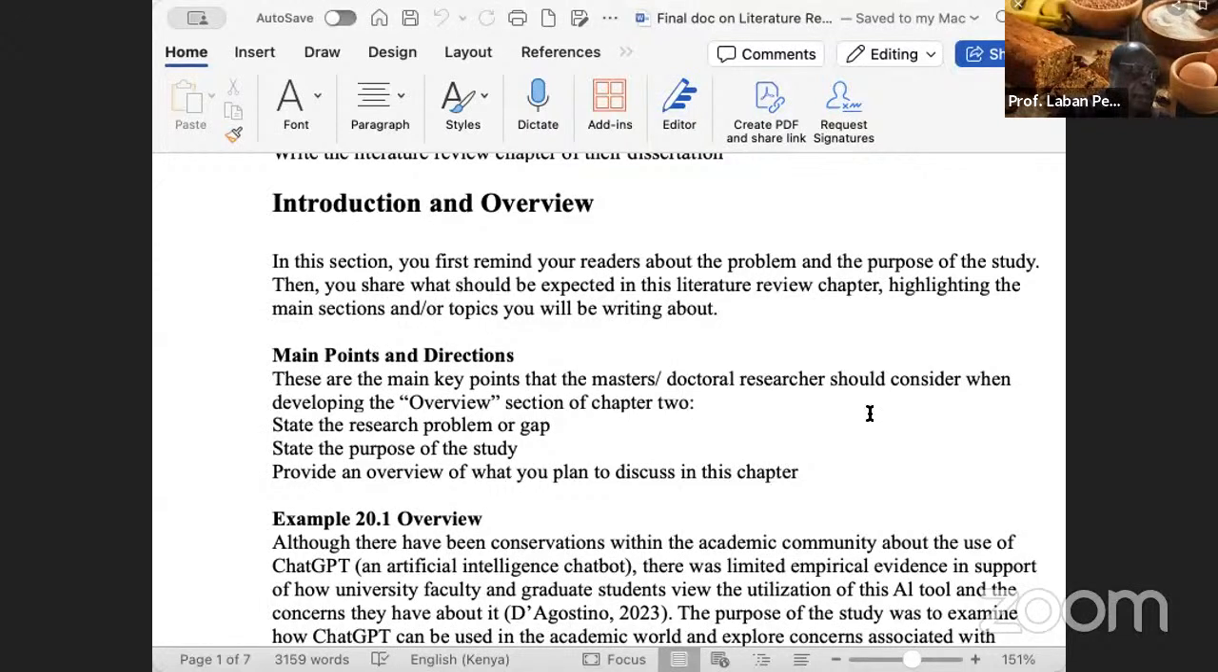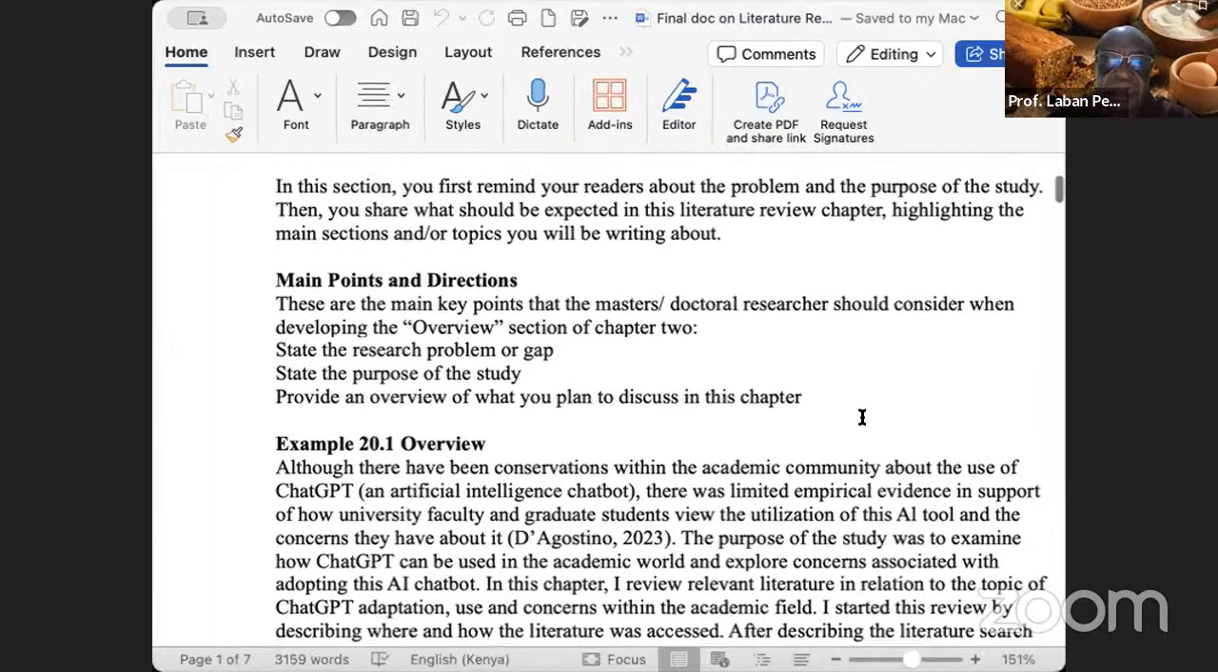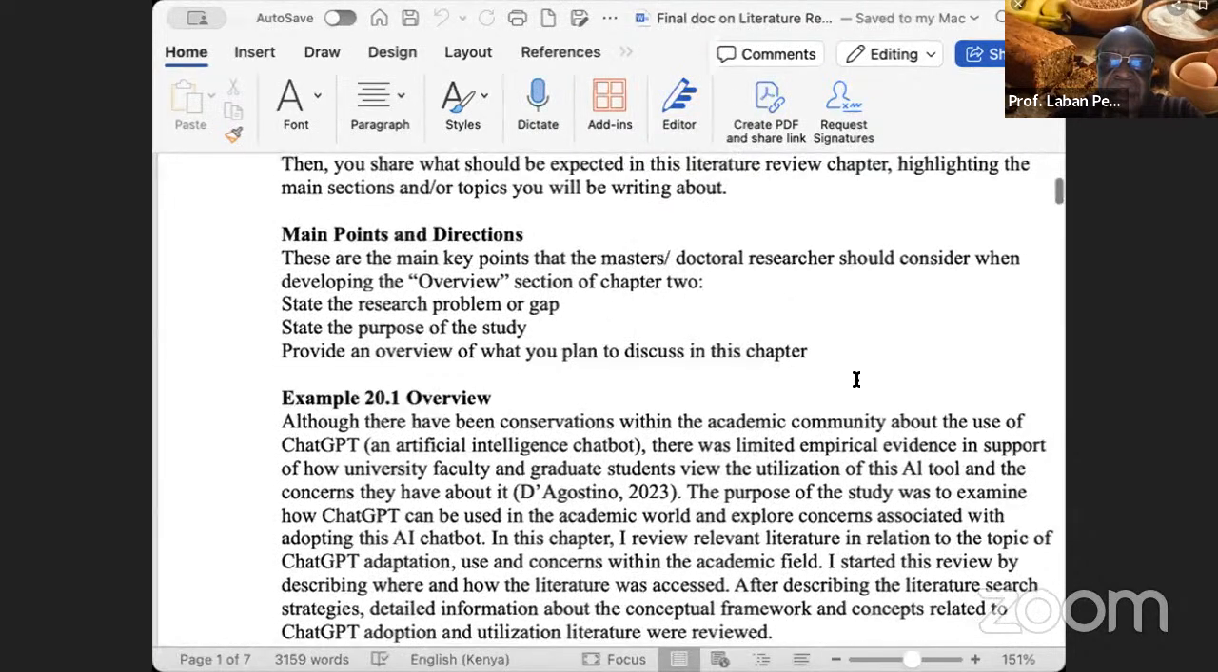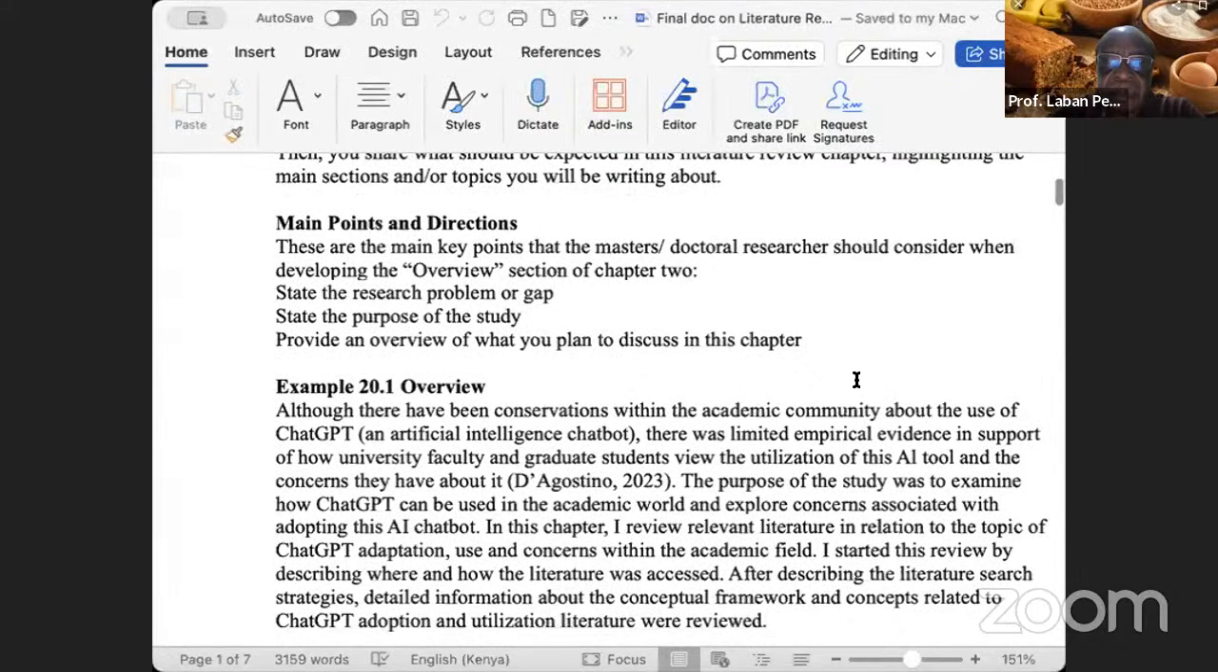Okay, the main points and directions. There are the main key points that masters or doctoral researcher should consider when developing the overview section of chapter 2. 1, state the research problem or gap. 2, state the purpose of the study. And 3, provide an overview of what you plan to discuss in this chapter.